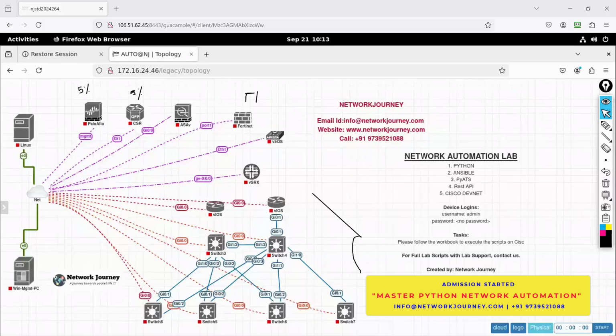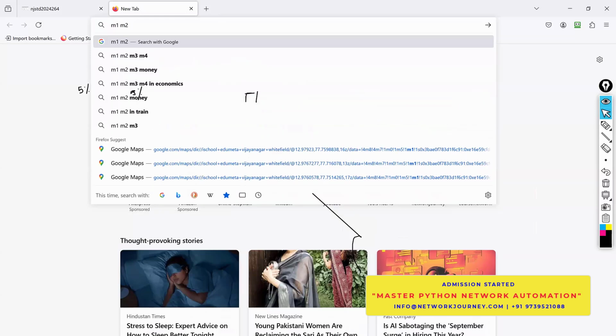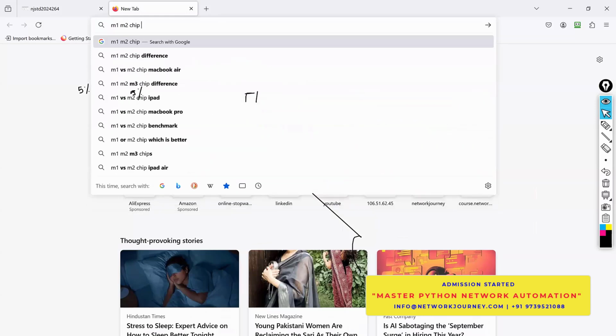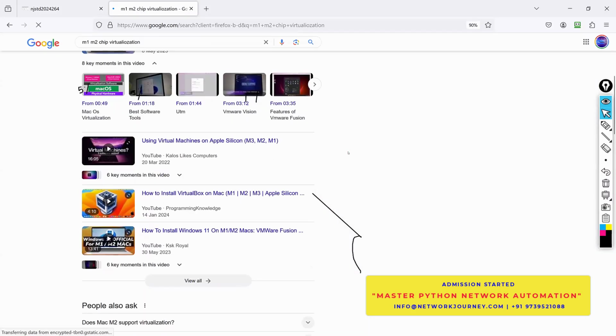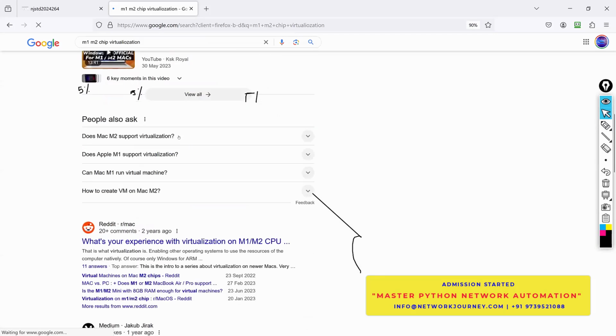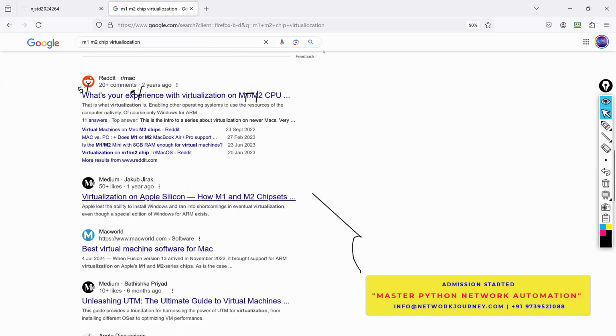The home labs are compatible for Mac. Yes, it is, but M1 and M2 Macs don't support virtualization. Do remember that. If you have an M1 or M2 chip, virtualization is not supported, but I think M3 does support it. So there is a known issue with M1 and M2.